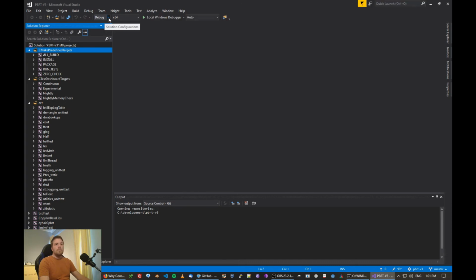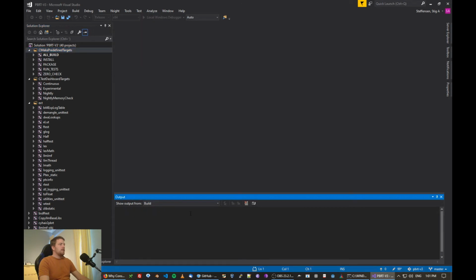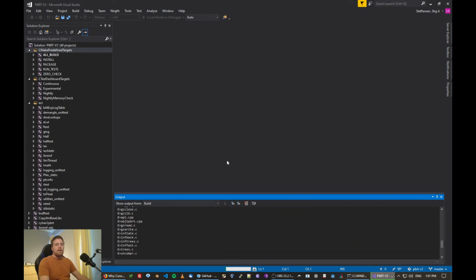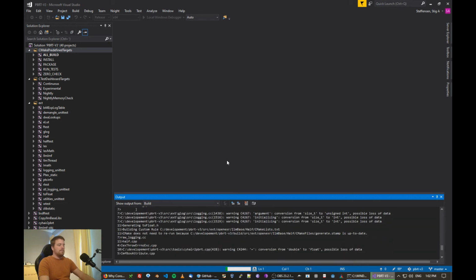So it defaults to debug build, and we want the release build because that one is faster. So we select release in the drop down, and it says x64 because it's a 64-bit application, and then you click build and build solution. So this will take a while, so I'll pause the video again and resume once the build is done.